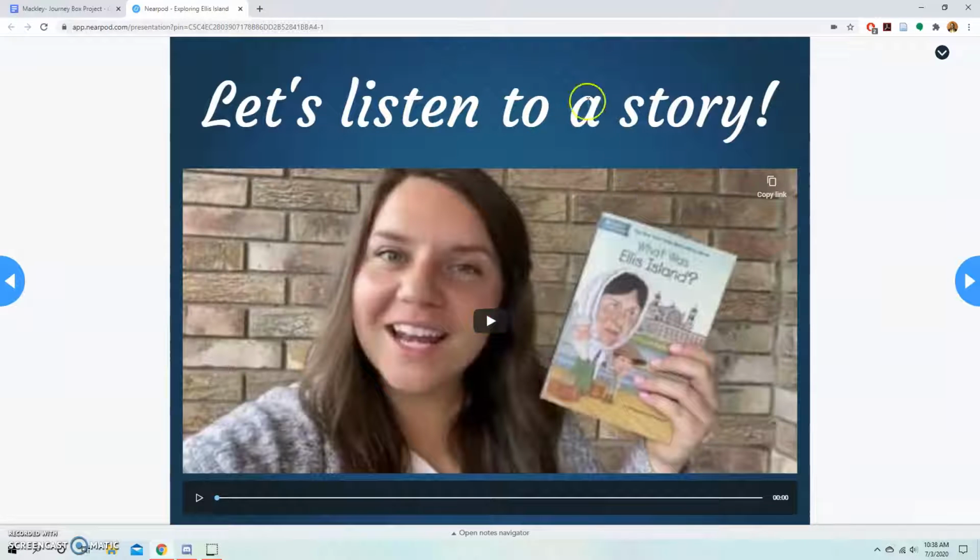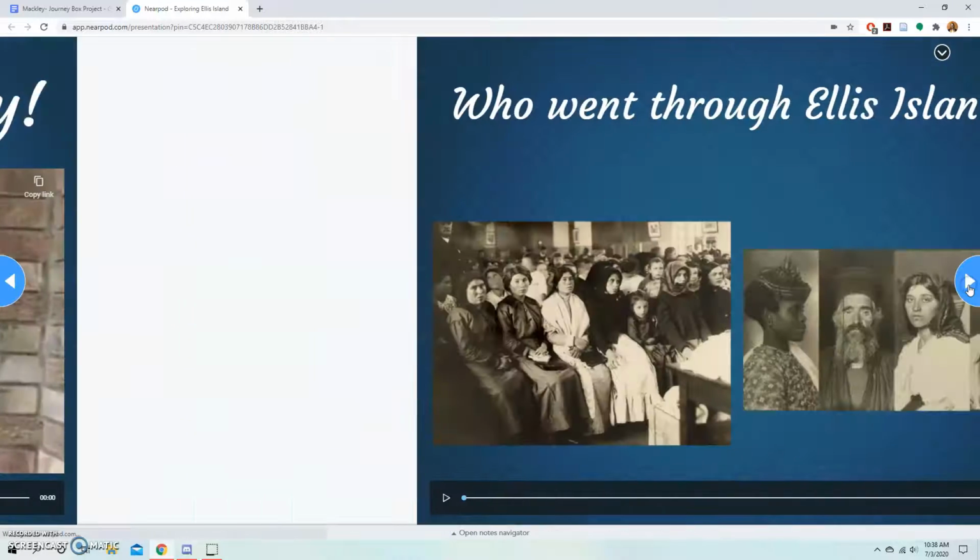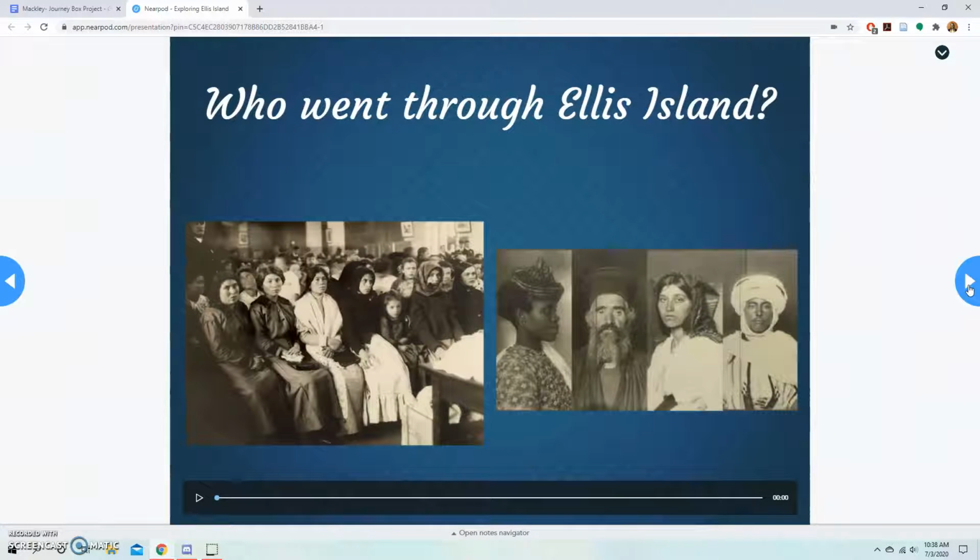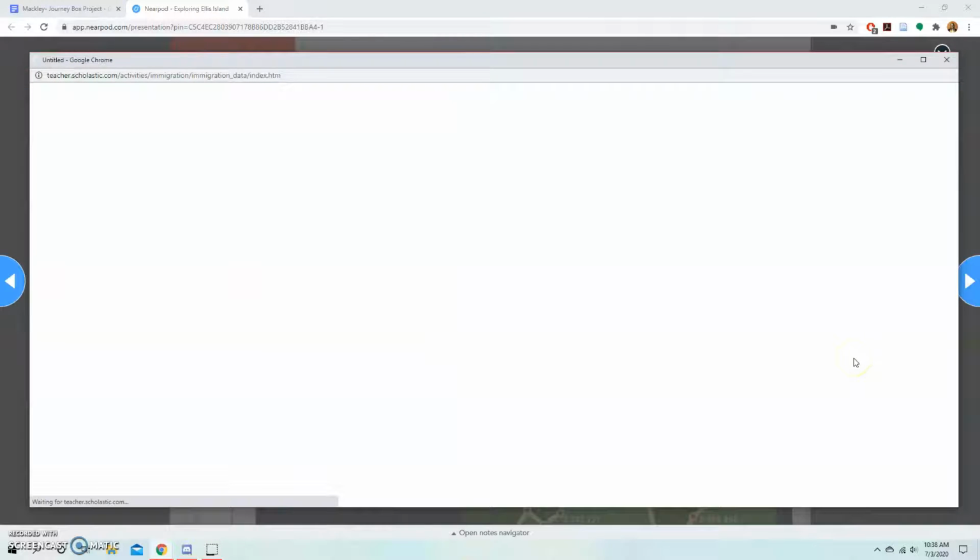So then we go into listening to the first chapter of What Was Ellis Island by this teacher. Unfortunately, I don't own this book, so I couldn't record it myself, so I just thought I'd add that in there as well, just to kind of give an overview of Ellis Island. And then I kind of go through the who, what, when, where, why type of format here to kind of explain the information that was talked about in the previous video. And again, I have my recordings down here to kind of really talk them through it.